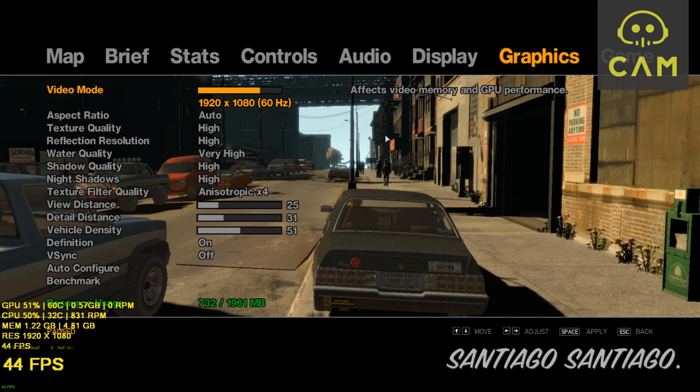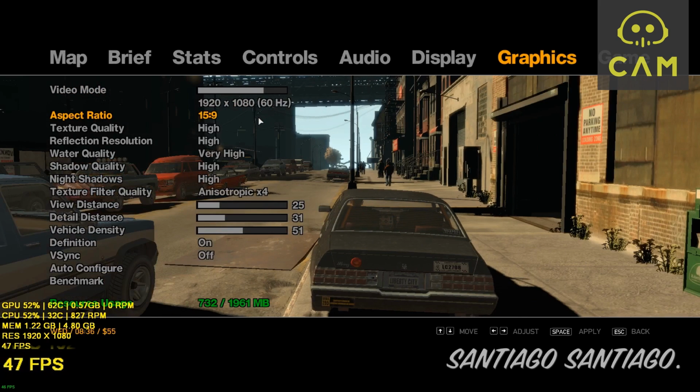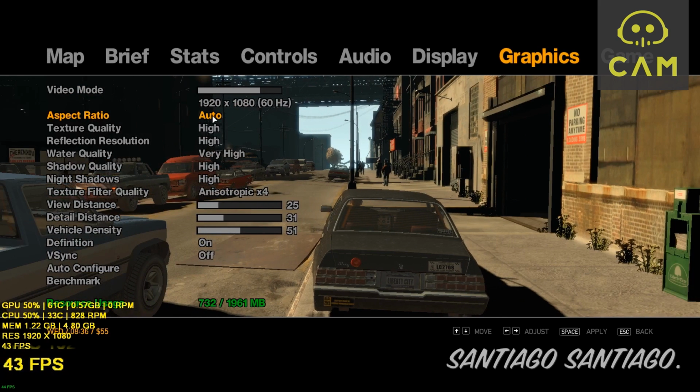So, GTA 4 by Rockstar Games. A very popular game, one of the worst ports ever made for PC. So, well, we'll start with 1080p. I will try up to 4K, of course, because why not? Aspect ratio, we can change it in real time, as you can see.